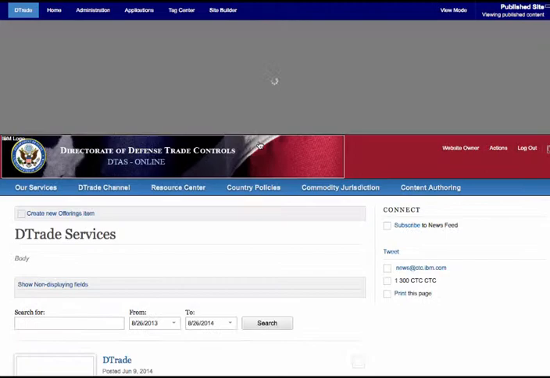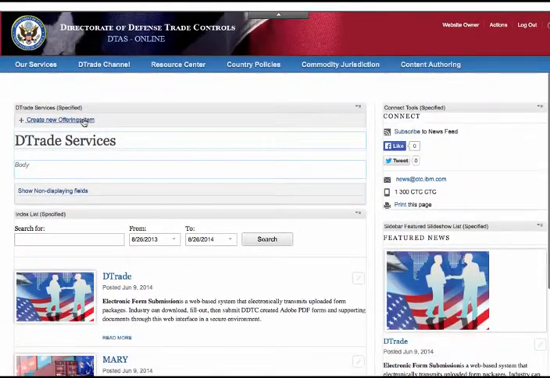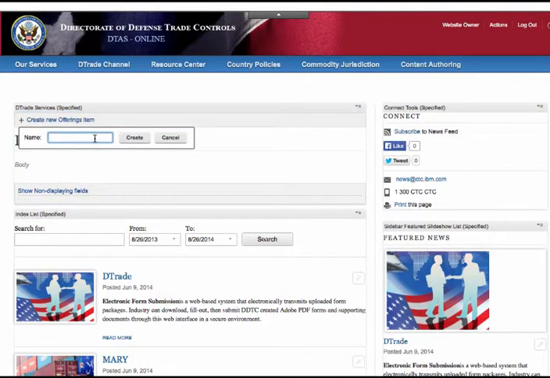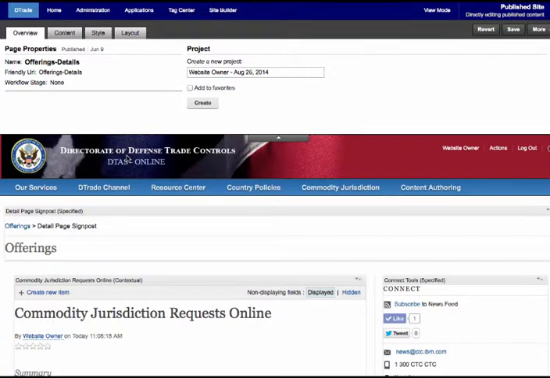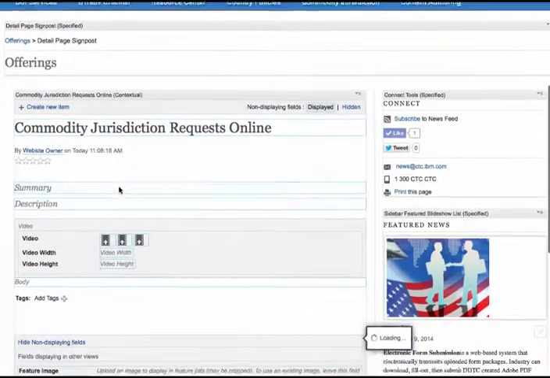So let's go into edit mode here again, and we see on this page now I have the ability to create a new offering. So I'm going to click that list and I'm going to call it commodity jurisdiction requests online. I want to click create, and when I do that, a new article has been created for me with that title. And there it is right there.